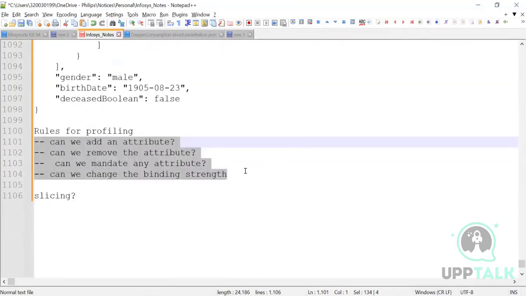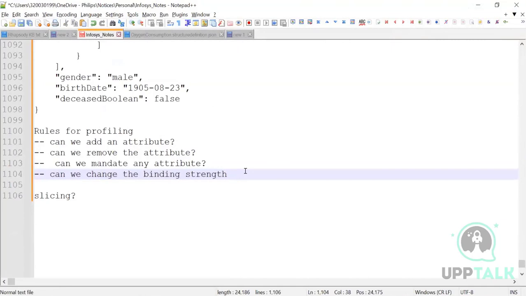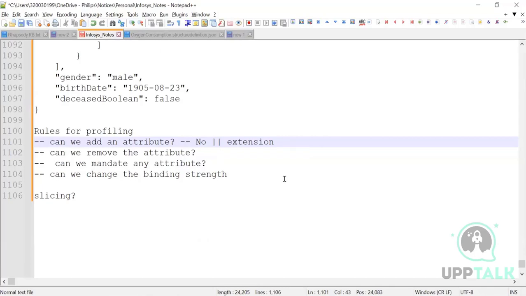So now let's talk about the rules. What are the rules for profiling? Question: can we add an attribute? Answer is definitely no. You cannot add any attribute to the resource. You can extend. So this is where you can restrict extensions also, saying that a minimum of one extension with this URL and this value string has to be there. Now extension is the answer.